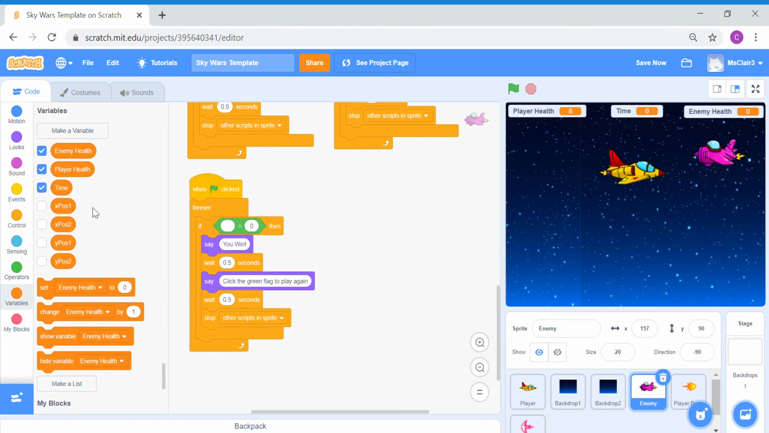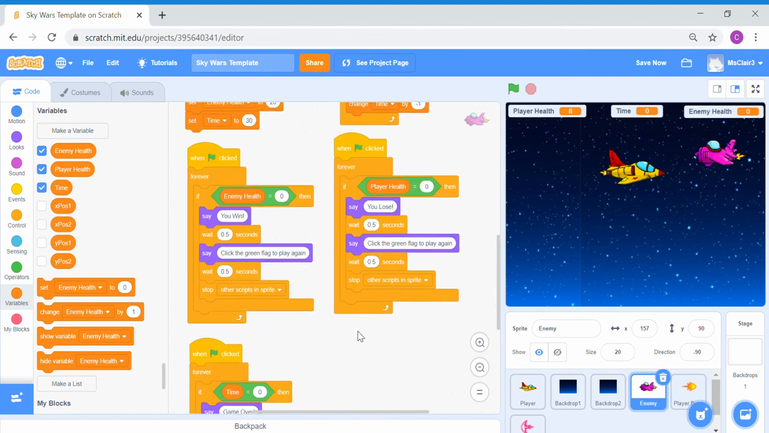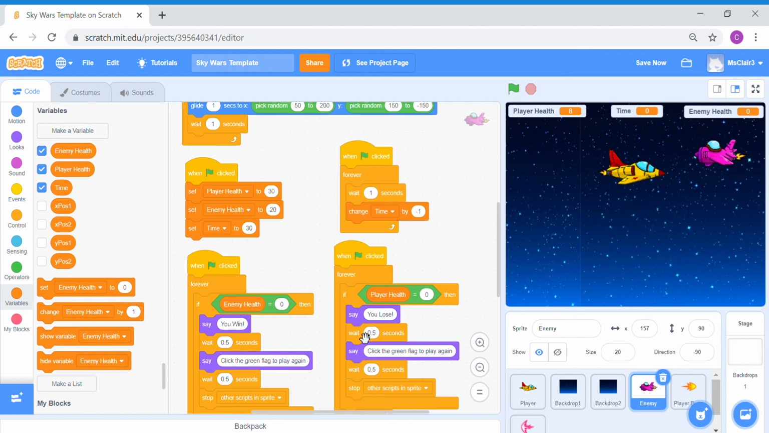So I'm going to substitute some of the blocks here. So forever, if time equals 0, then say game over. All right, wait 0.5 seconds, say click the green flag to play again, wait 0.5 seconds. Instead of stop other scripts in sprite, I'm going to lock the whole game. So stop all the code. So this is how you can create a time variable as well for game over with a feedback.